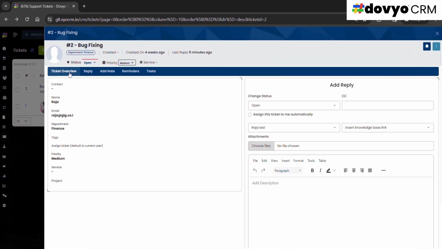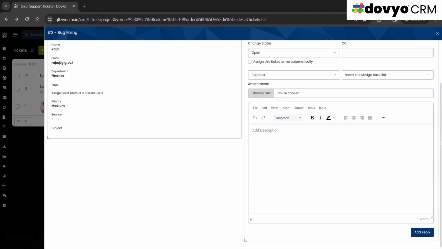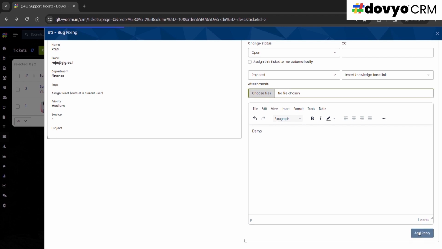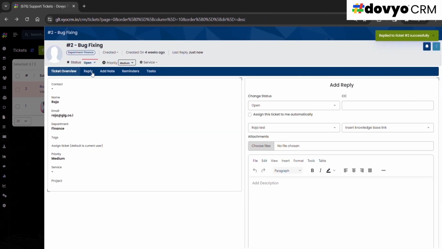In the ticket's overview tab, you will get to understand the details that you have given during the creation of the ticket. That is a name, contact, if it was there, it will get reflected here. The email, department, tags, priority as such. So if you want to add any replies here, you can add a reply for this ticket and hit on this add reply. This will get saved in the replies tab.